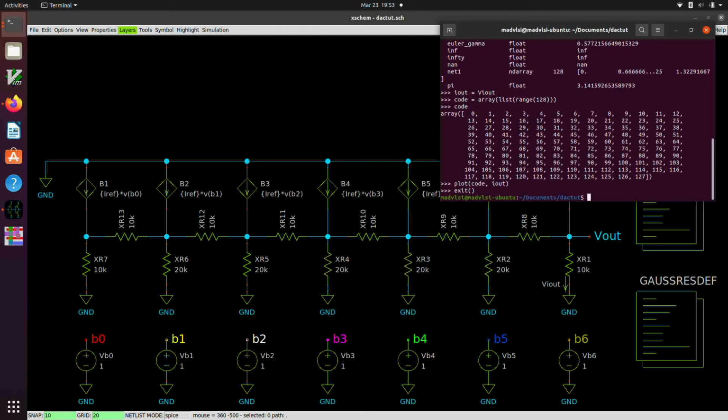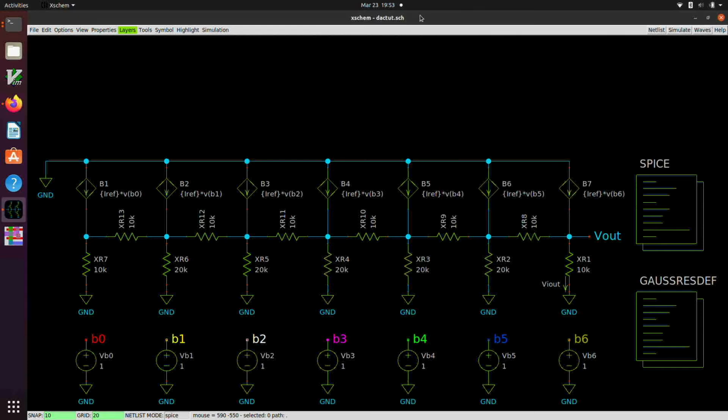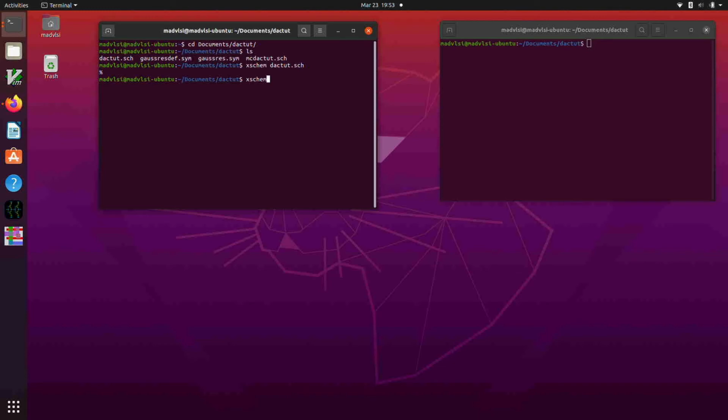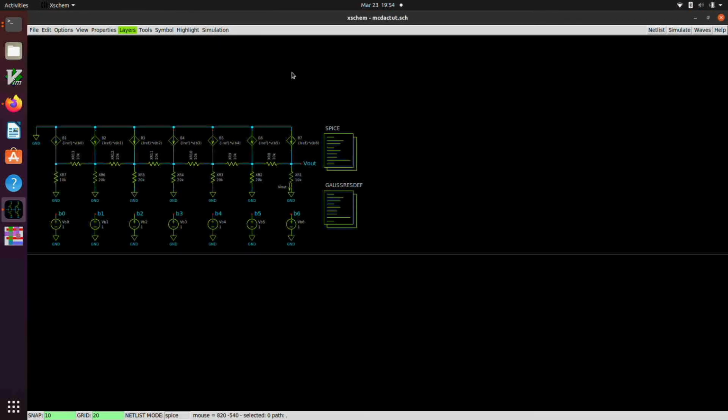Okay, so we're now going to move on to doing Monte Carlo simulation with variation, building on this rather clunky way of twiddling the bits. But hey, it works. So let's run xschem MC DAC_toot.sch. And so this is the same circuit.